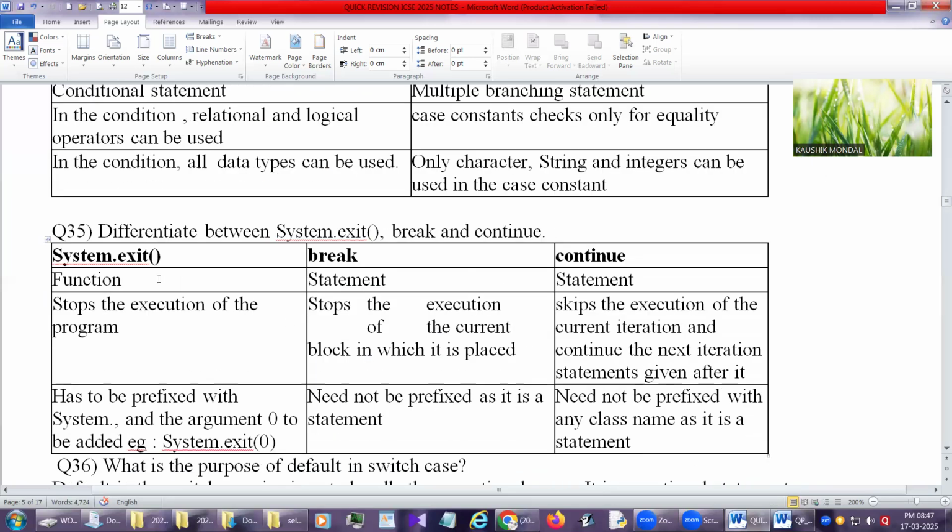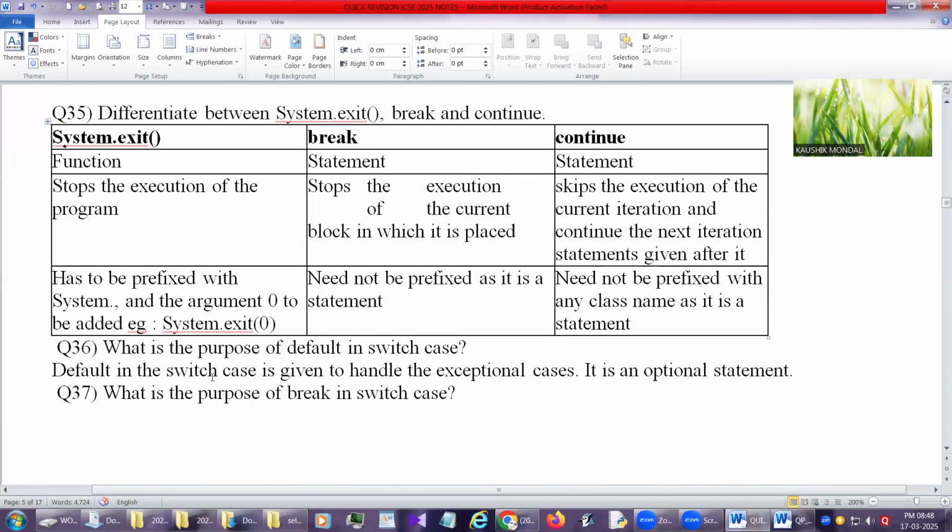Next important terms are System.exit, break, and continue. System.exit is a function, break is a statement, continue is also a statement. They are known as jumping statements. System.exit stops the execution of the program, break will stop the execution of the block in which we placed it, and continue will skip the execution of the current iteration. System.exit is a function, so it needs to be prefixed with the class name, but break and continue need not be prefixed with any class name as they are statements.